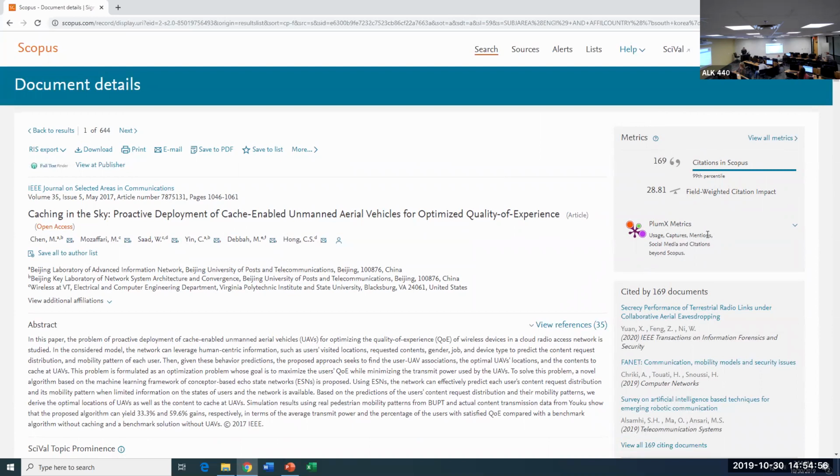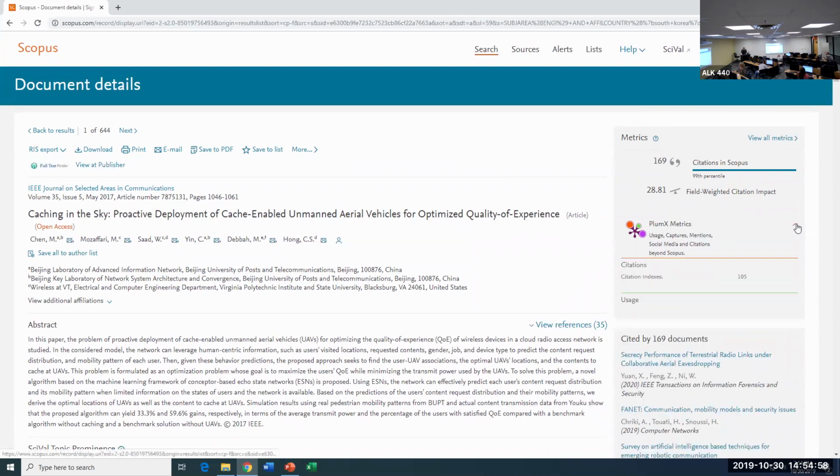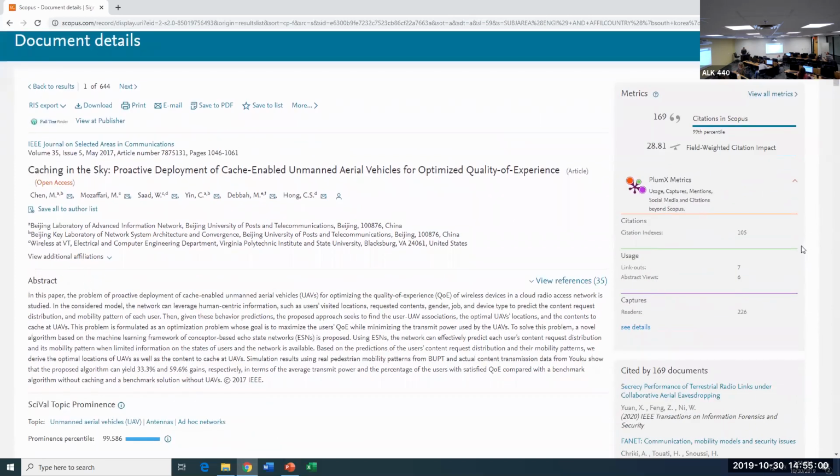Instead, we're looking at PlumX metrics, which are an alternative article level metric. It shows kind of the reach of this article, how many people are able to get eyes on this article. It's showing citations, it's showing usage, it's showing captures. It may also show social media posts if that's something that happens with this article. This is just a way for you to understand how this article is making its way out into the world.